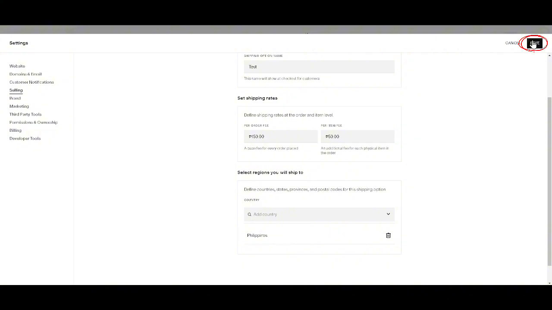After that, click on Save here at the top right to save your changes. And that is how you can set up shipping on Squarespace.